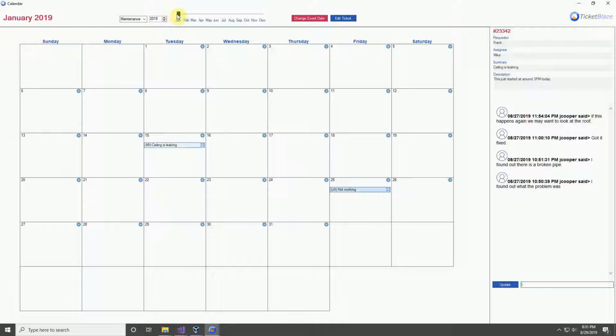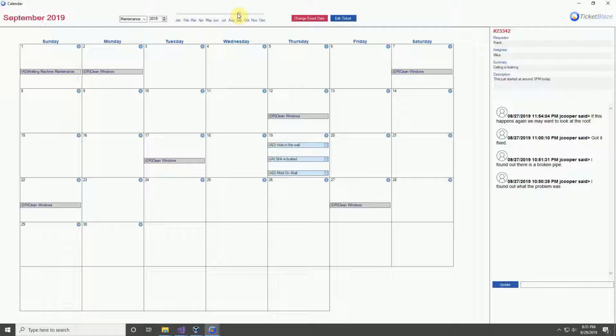Okay, and you can also switch teams. So as you can see here, let's look at R&D. R&D has their own thing going on the 21st. So it's a good way to really be able to schedule things and have a bird's eye view. Let's take a look on the 19th. On September, let's take a look at September 2019.